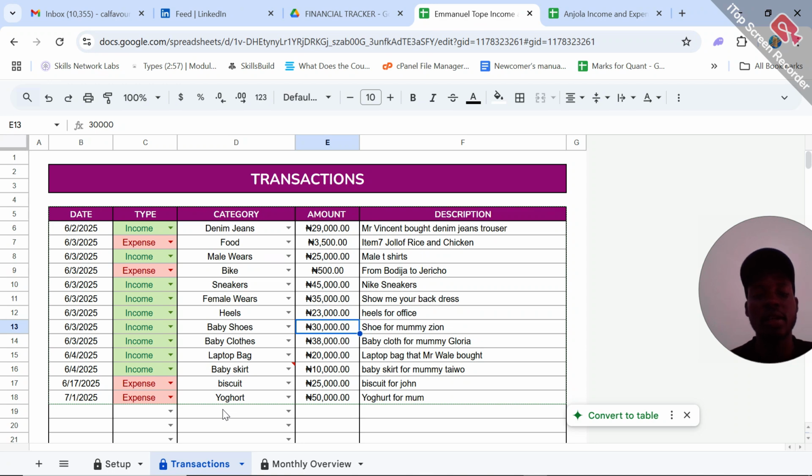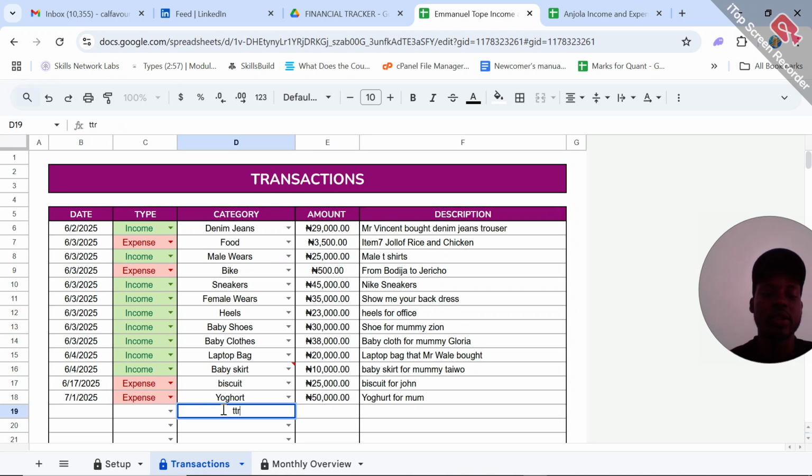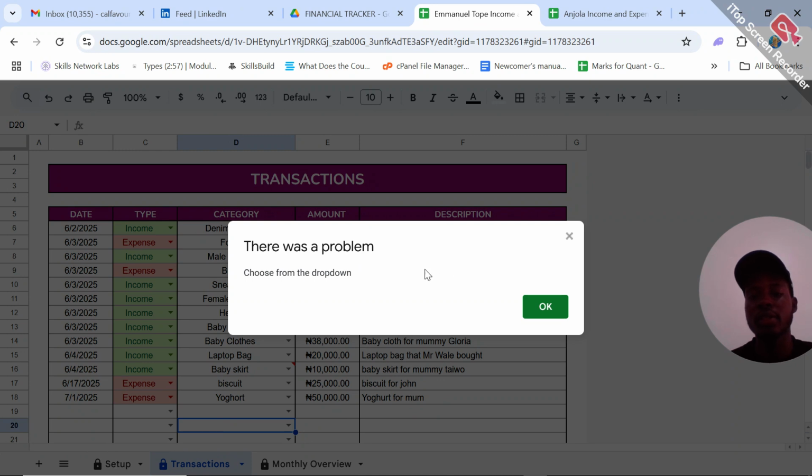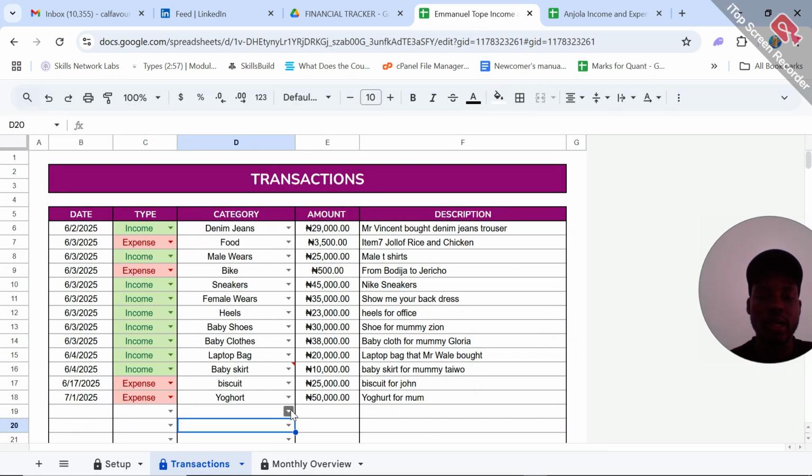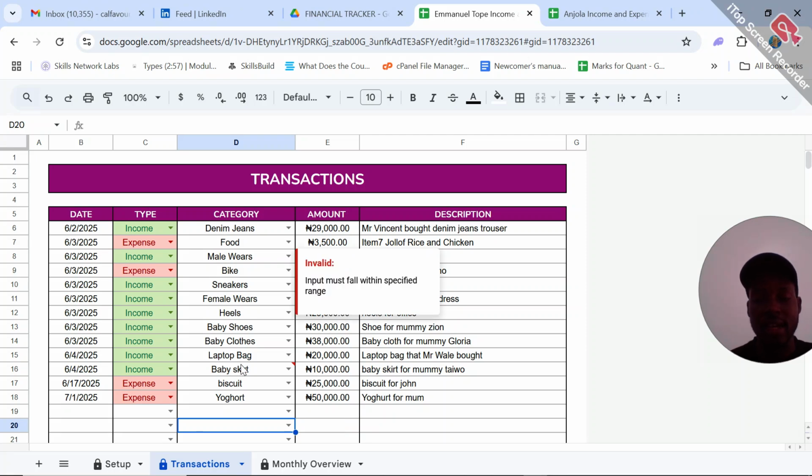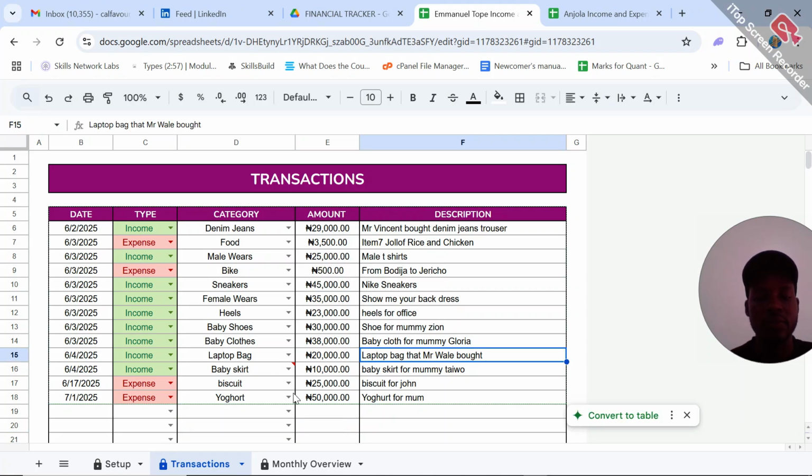So let me try and enter something so you see what I'm talking about. When I press enter, good, there was a problem. Choose from the drop down. So that's what it's going to tell you. You have to choose from the drop down, and everything has been preset. So nothing's going to be wrong anymore.